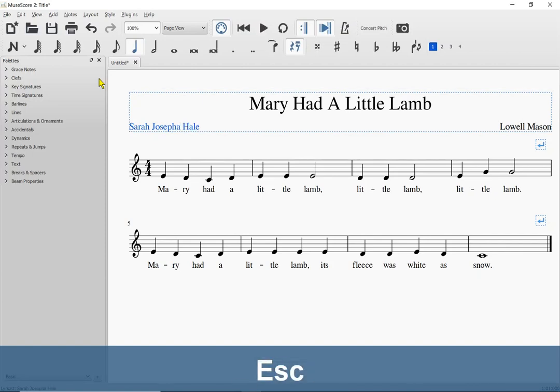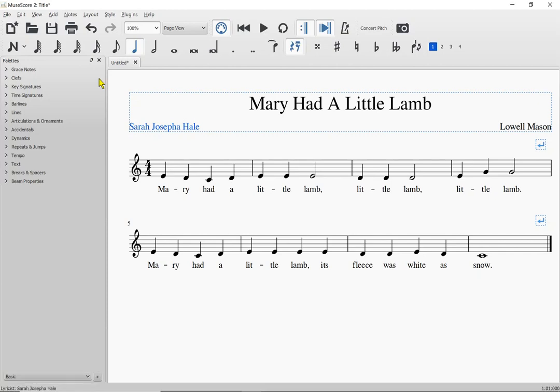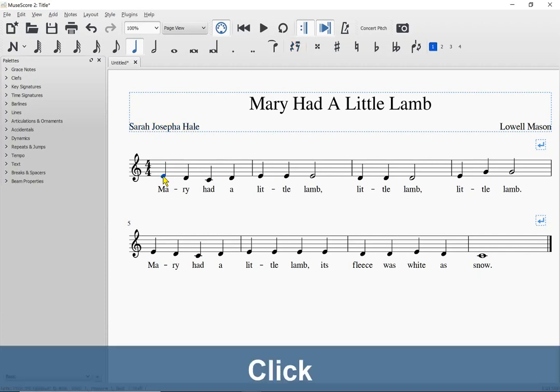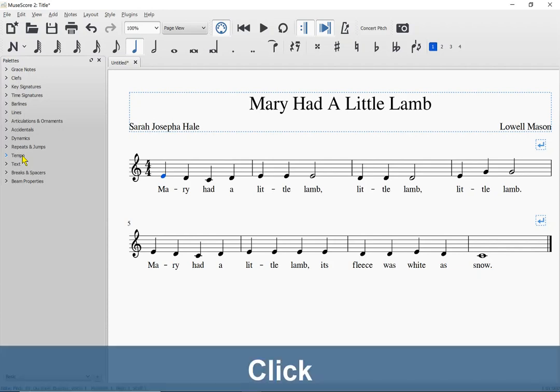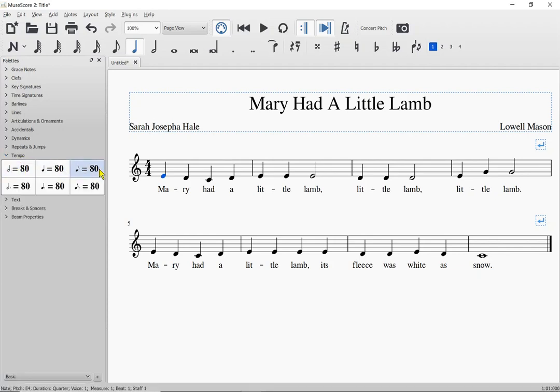And press Escape. All right, at this point, the piece feels fairly completed. However, we haven't had a chance to use the palettes here, and I feel like we could use a tempo marking to tell people how fast to play this song. So I'm going to click the first note, which is where I'm going to want the tempo marking to appear. And now I'm going to enter the tempo. I'm going to open the tempo palette here. When I do that, you'll see a variety of markings. They all say 80. That's okay. We're going to edit the marking to say whatever tempo we want.